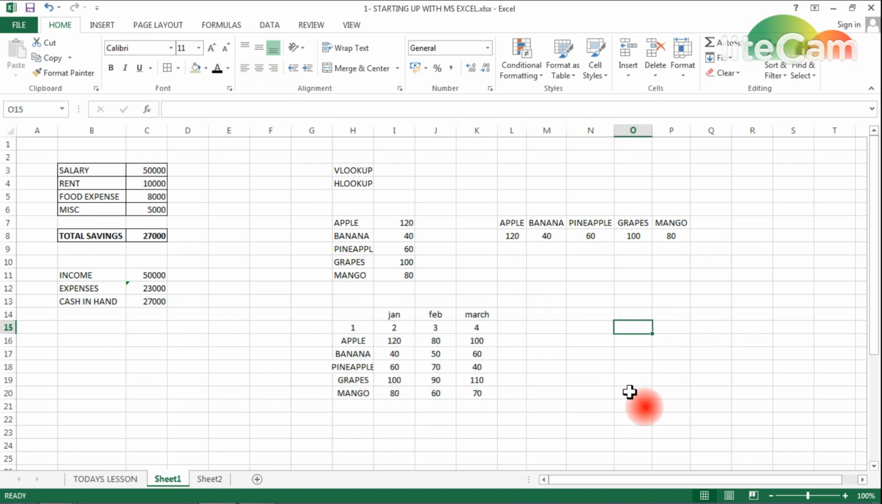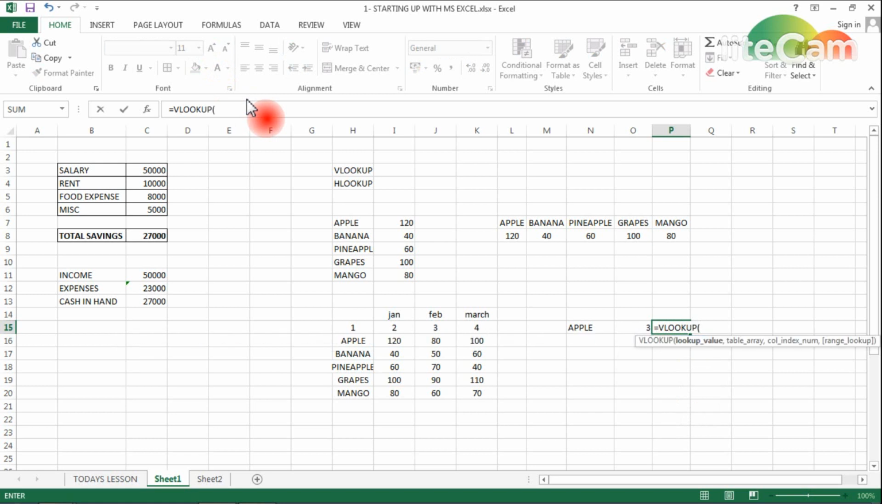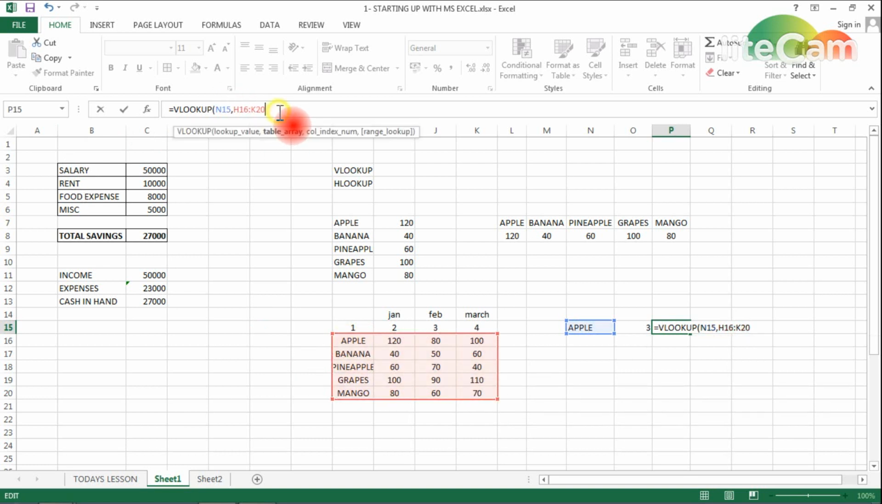Now you can use, maybe for apple in third month. 3 here, 3 means Feb. Okay, so you have to use VLOOKUP. VLOOKUP apple, correct. Now the table array would be this much. Okay, next, now instead of providing column index number, we will write HLOOKUP.